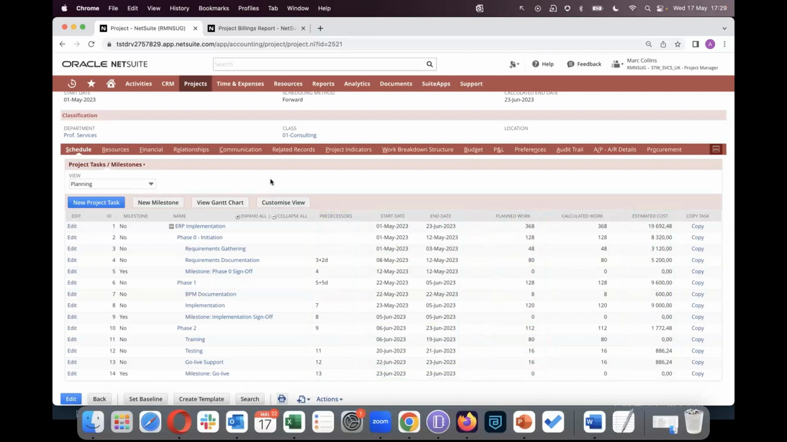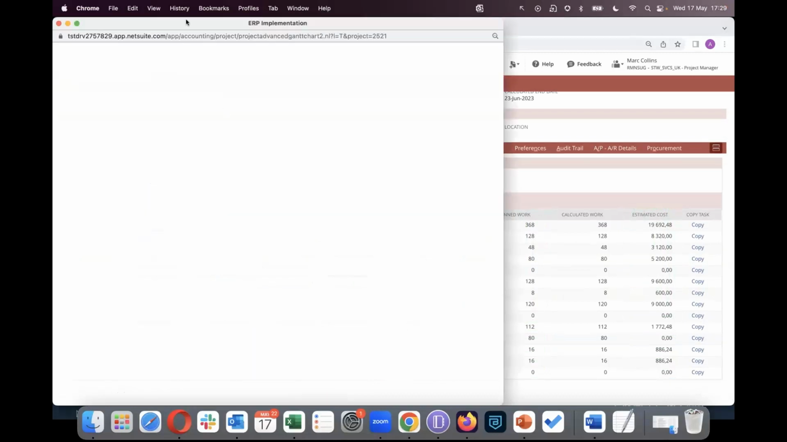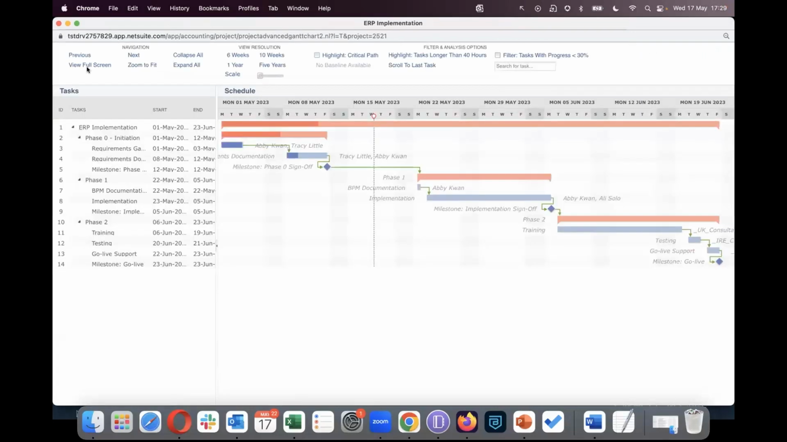Okay, Gantt chart. Let's have a look at the Gantt chart. So we can access the Gantt chart directly from the Schedule tab. Let's open up the Gantt chart. So a Gantt chart is a bar chart that represents the project schedule, and it shows the start, end date, and the progress of each individual task.